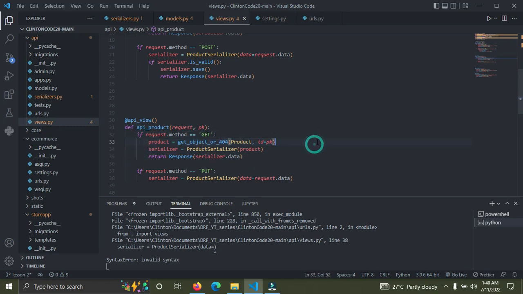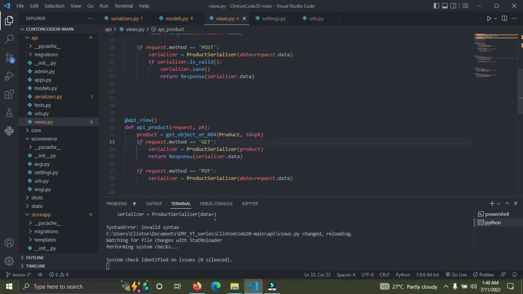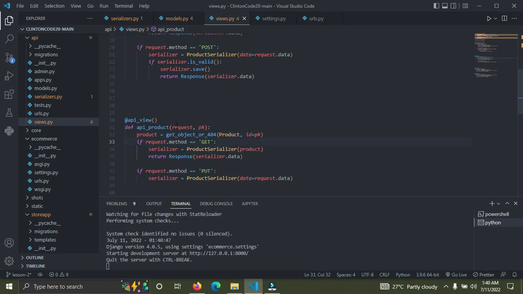So we need to make it available in the whole function. So I'm going to simply copy it out from here and paste it outside of this if, outside of the get block. So right now this product is available in the function. Now I'm going to simply pass in the products as the instance we want to update. So just do this there.